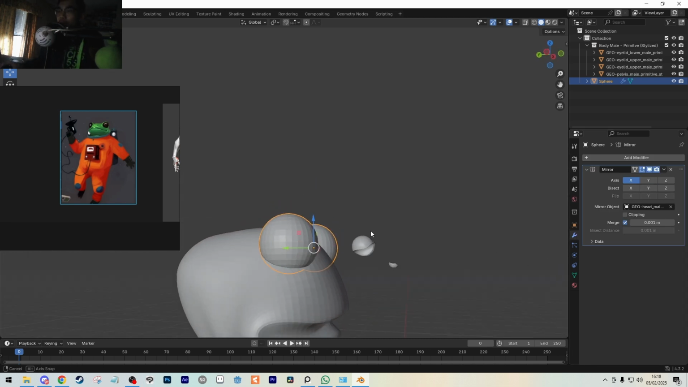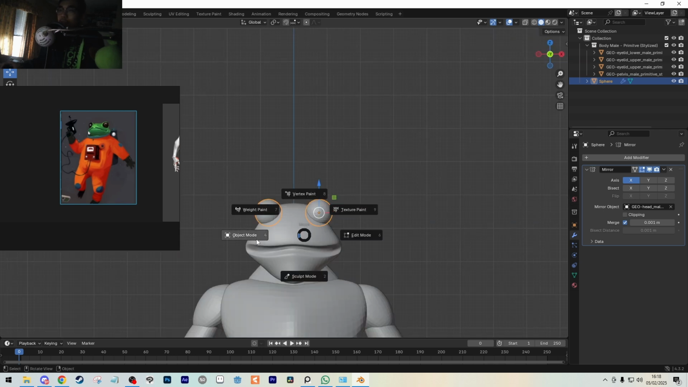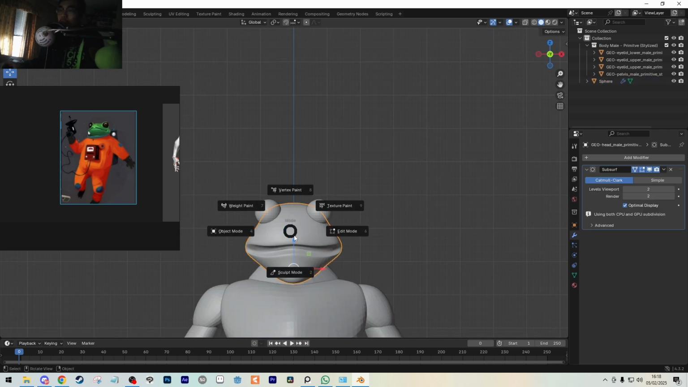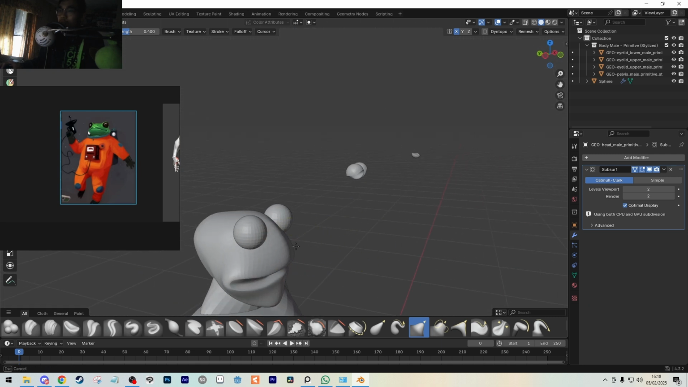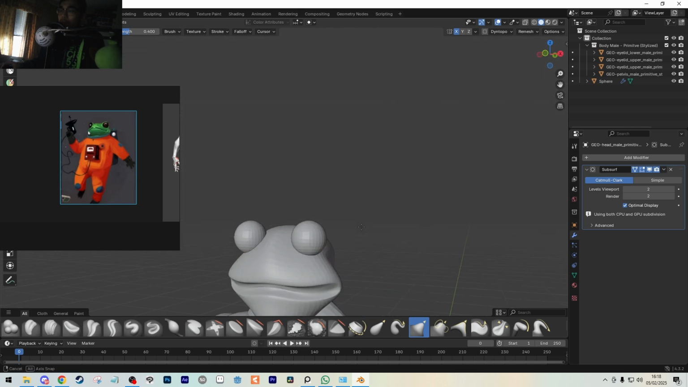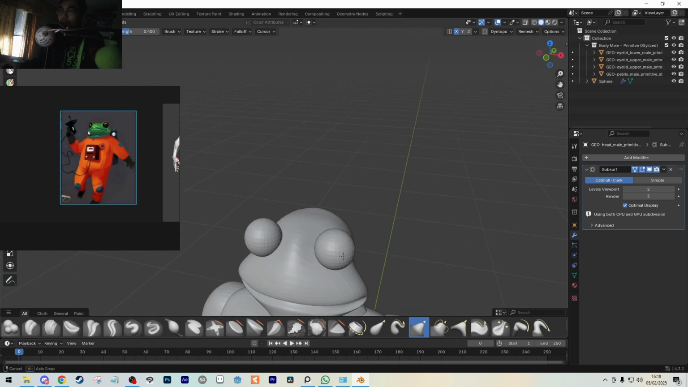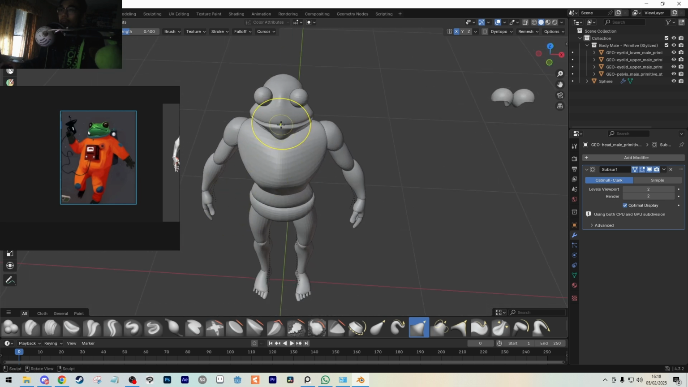Now we have two eyes, but we need to... I think that's the correct size, but I think we need to go back into sculpt mode to mess around with how this nose formulates basically. I'm doing this quickly, but you can take as long as you want on this step because it's very, very important that you get the nice silhouette for this guy.